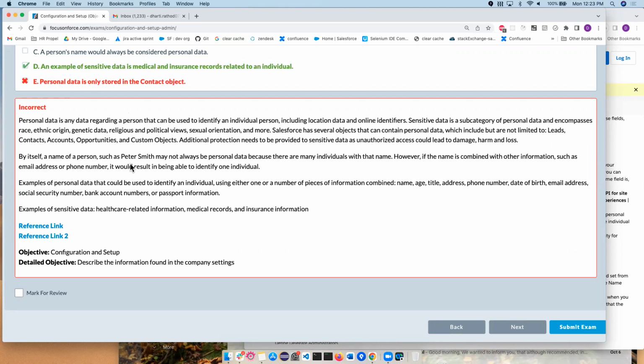By itself, a name of a person such as Peter Smith may not always be personal because there are many individuals with that name. However, if the name is combined with other information such as email, phone number, etc., then it can be personal information. Examples of personal data that could be used to identify an individual, using one or a combination of pieces of information: name, age, title, phone number, social security number, bank account number, or passport information. An example of sensitive data is healthcare related information, medical records, and insurance information.